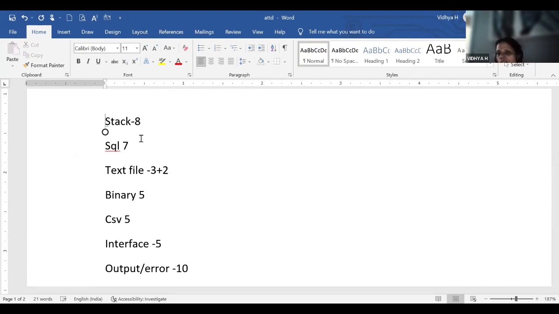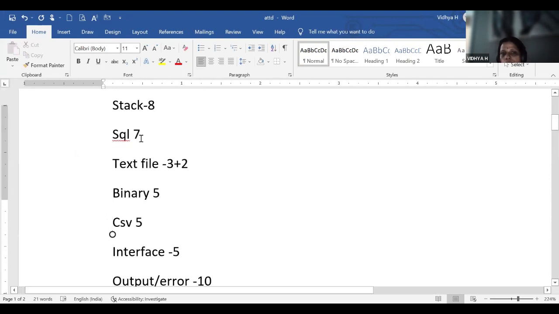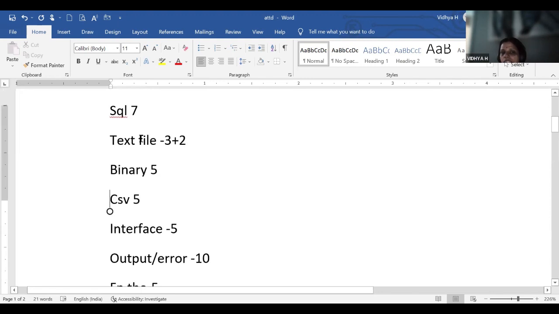SQL is 7 marks, with 4 queries and 3 outputs, or 4 queries and 5 queries and 4 outputs, each worth half a mark. Text file is a 3-mark program and 2 marks for theory. The same way will come for binary. CSV file is made up of fill-ups. 5 fill-ups will be there, like how the assignment is given. Interface is also in that case only.